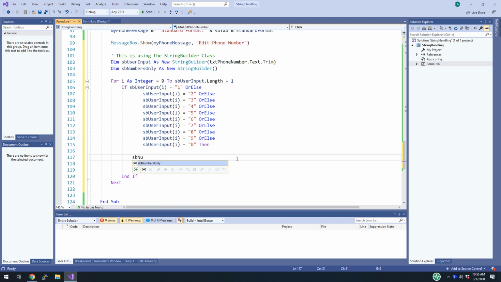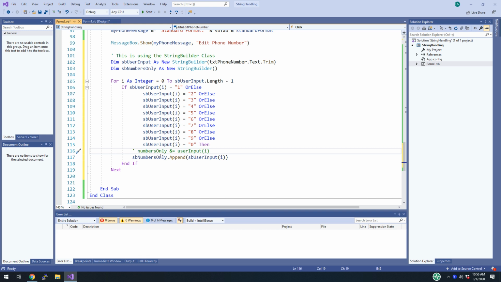And then I'm going to call SB numbers only dot Append, and I'm going to add to it SB user input of I. So let's see, what was this? I'll comment this out so we can see. What we used to do was we were taking the user input of position I and using the ampersand equals operator to add it to numbers only. But because we're using the StringBuilder, we're using the Append method and giving it this individual character, adding to our StringBuilder.